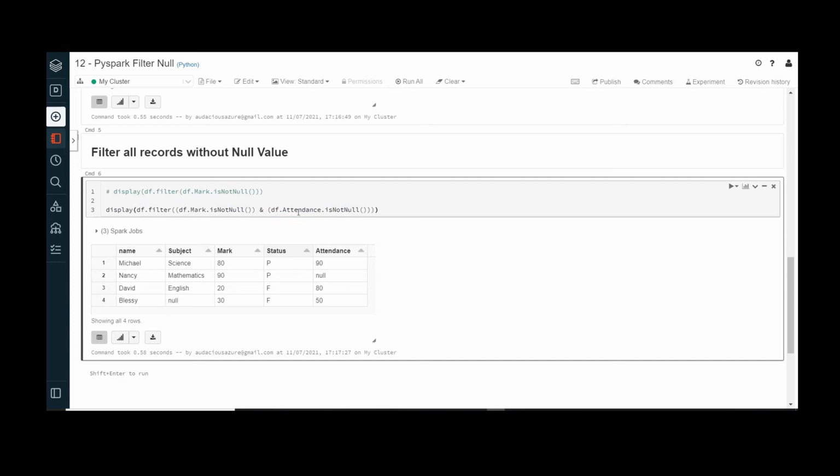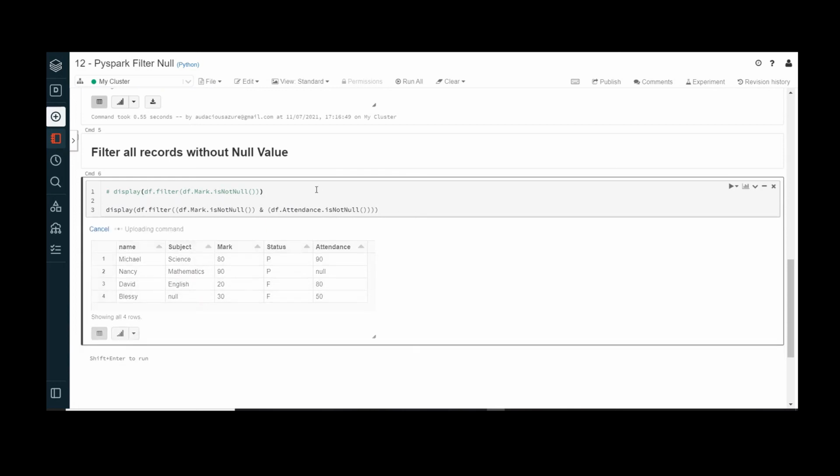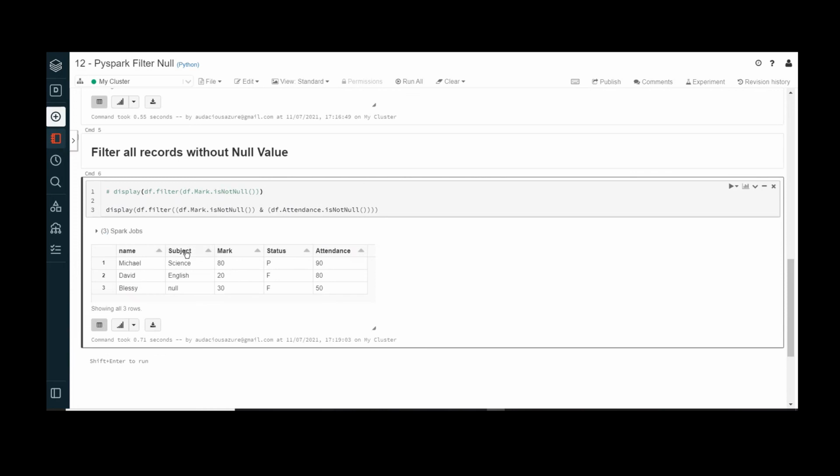The output for this execution would be that the column mark should not contain any null value, and at the same time the attendance column should not contain any null value. So it would just eliminate record number 2 from this output. Now we are going to get only 3 records, that is record number 1, 3, 4. Let me execute. See, it has removed it. If any one of the columns contains a null value, then that record is removed.